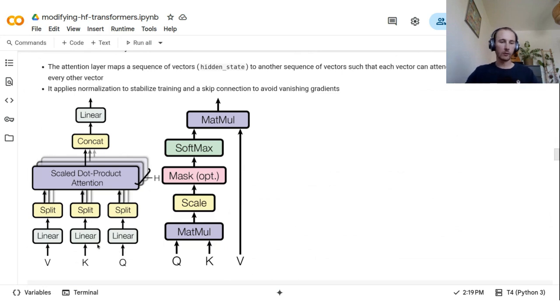The input, the hidden state, is first split into query, key, and value matrices, which are then split into multiple heads. We will take a look at how this looks in PyTorch in a second. And then per head, we do scaled dot product attention. This is what scaled dot product attention looks like.